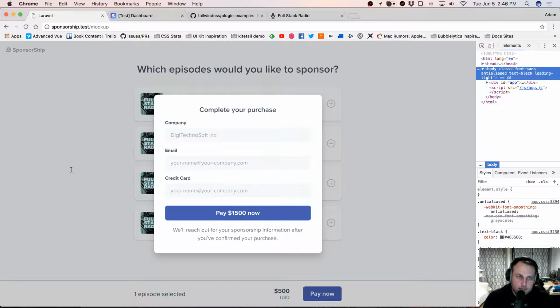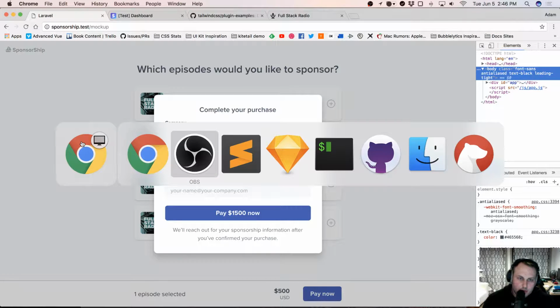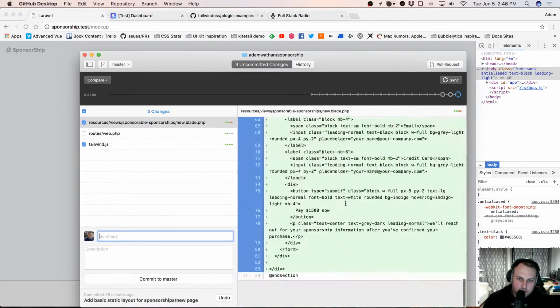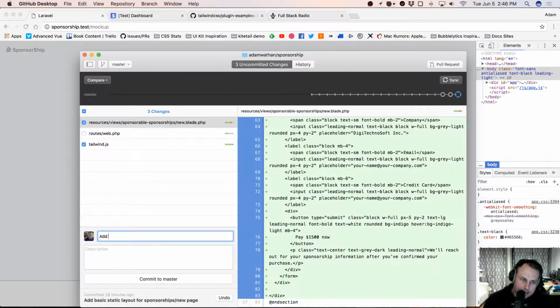So, what I want to work on next is basically making this whole thing interactive, right? So, why don't we do a quick commit here and just make sure that we've got this stuff in place. So we'll just say add static modal, implement static modal design.